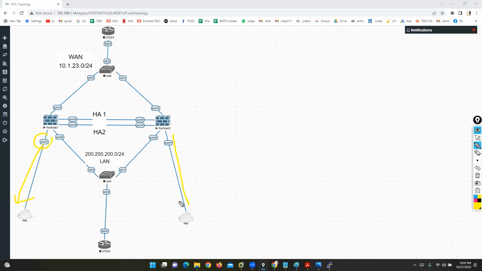Port number 1 on both the firewall boxes, port number 2 we are using as a LAN port, and port number 3 as a WAN port. If you talk about the high availability interface, we have port number 5 and port number 4. Yes, we need a single link, but the second link I'm using as a backup.